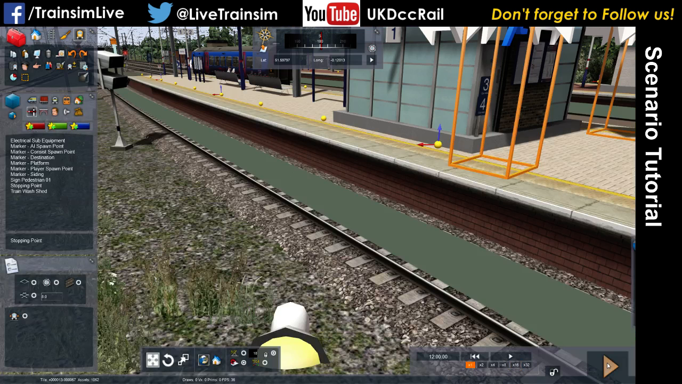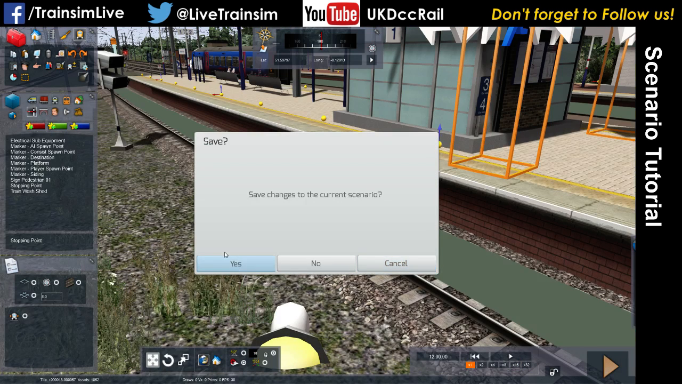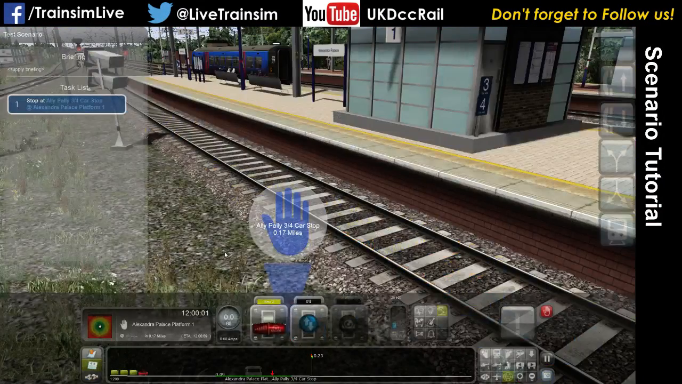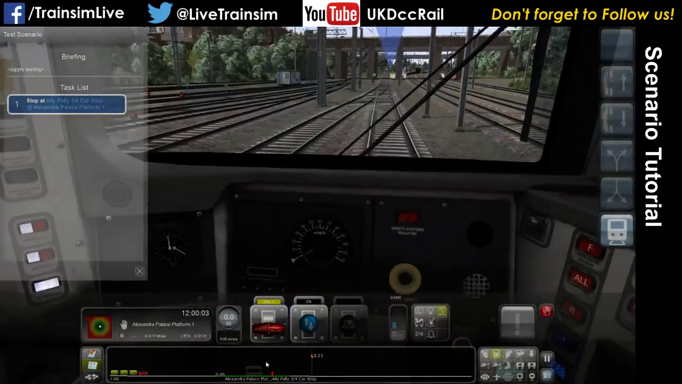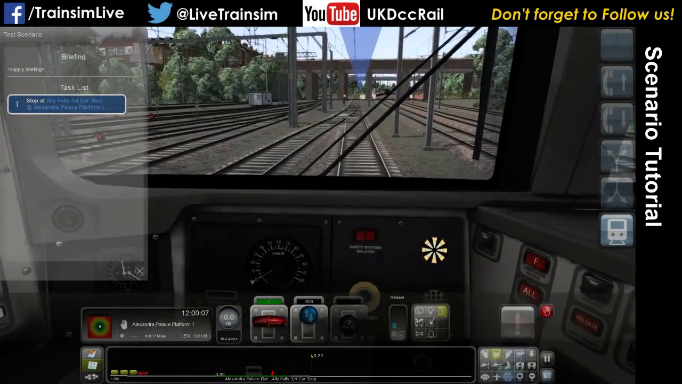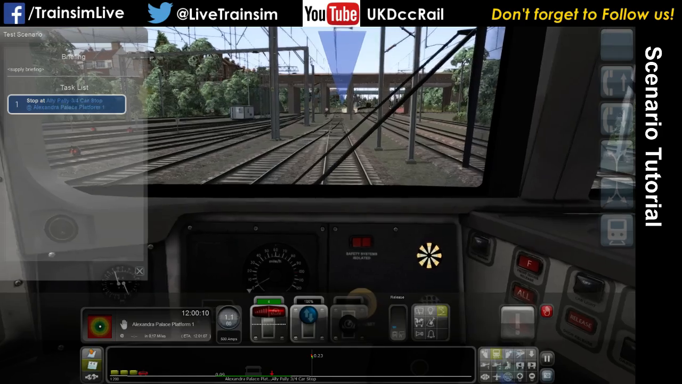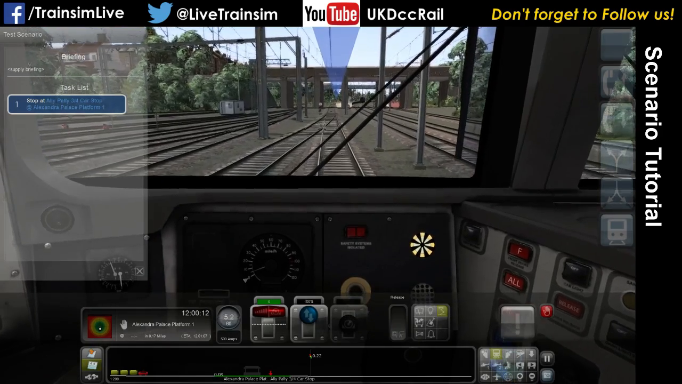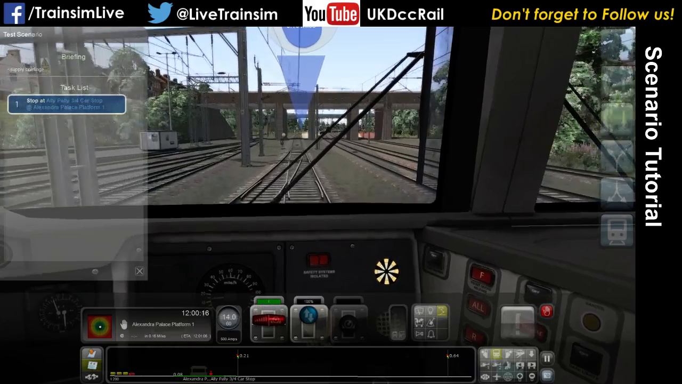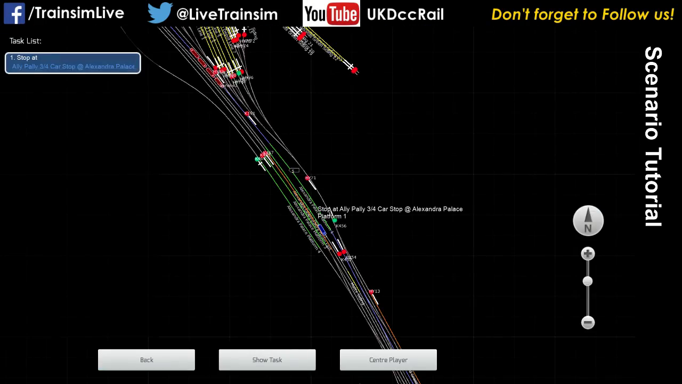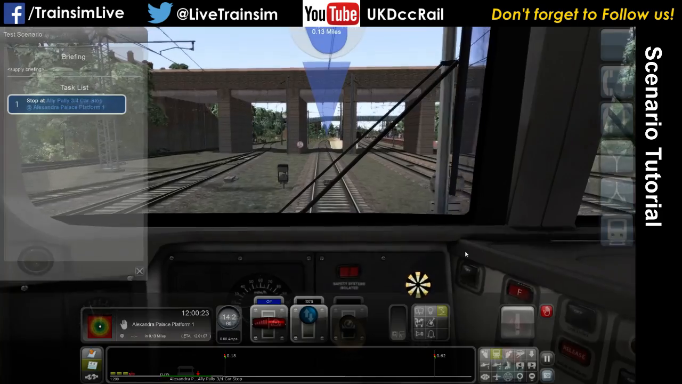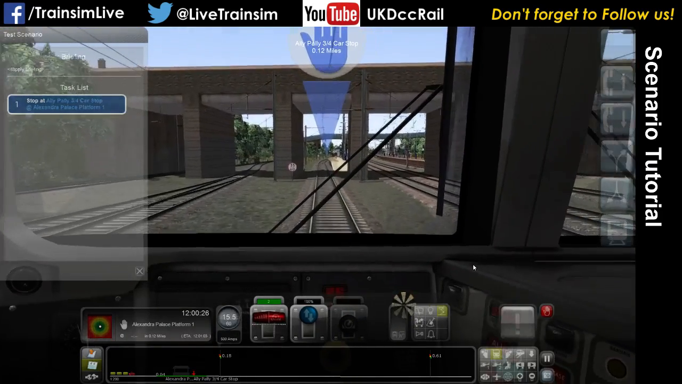Right, now let's run that and just see what that looks like. Now, you notice this red arrow? That's telling us exactly where we need to stop. So it doesn't show up on the map, but it does say specifically where to go, though.